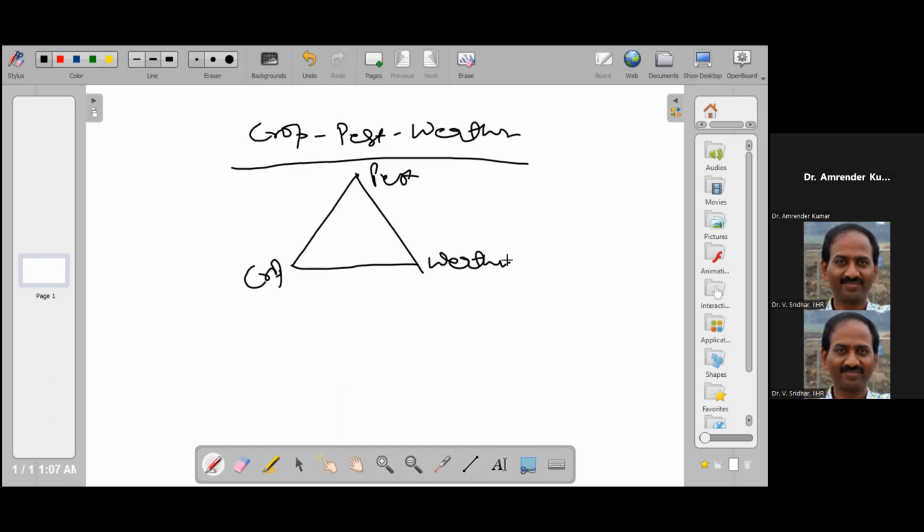So just one example that I will tell you. Suppose I want to develop a model for crop yield predictions for rice crops. Let it be a rice crop. Can you tell me how much time it will take to grow a rice crop?